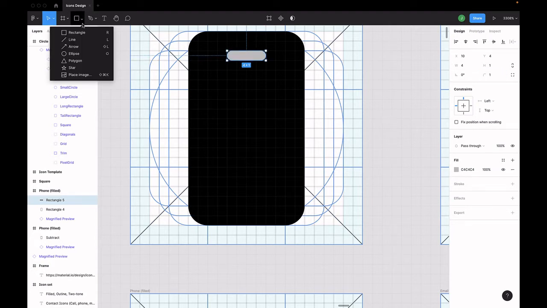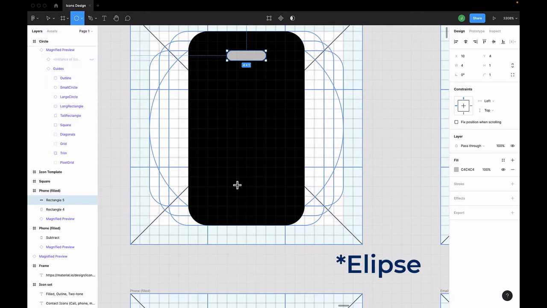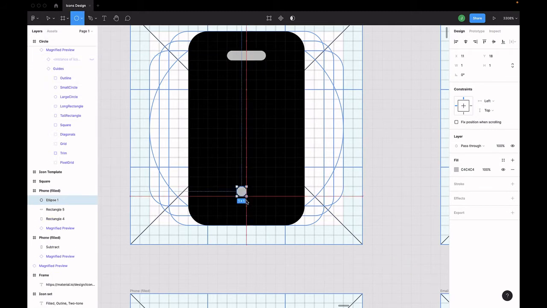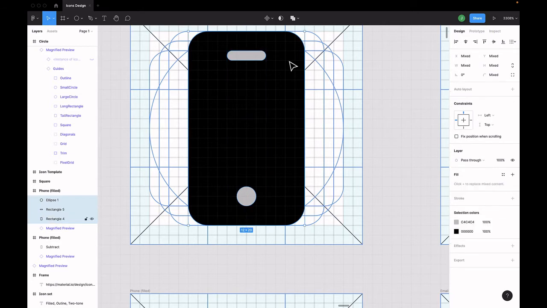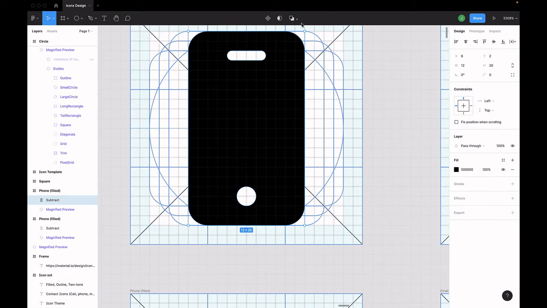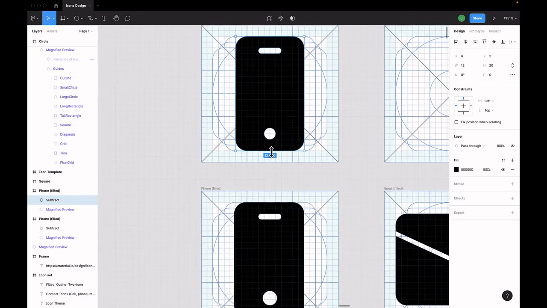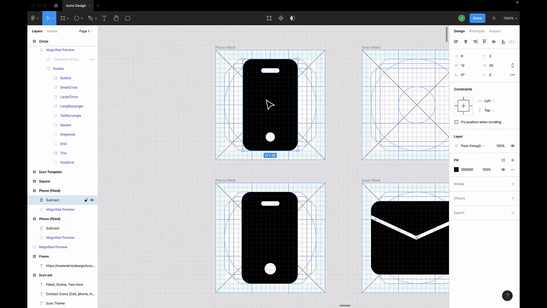We'll then select a circle from the shapes tool and draw a circle at the bottom of the main rectangular shape with a size of 2 by 2 pixels. Great. Now we select the circle, the bar, and the main rectangular shape. And then we go to the Boolean menu up there to select subtract, which subtracts the circle shape and the bar shape from our main rectangular shape. And voila, we have our phone icon.